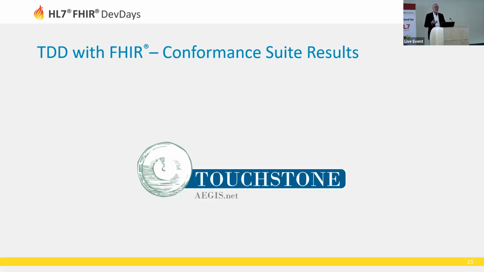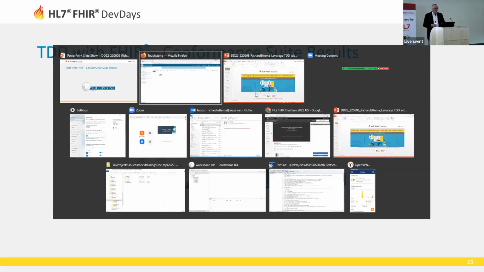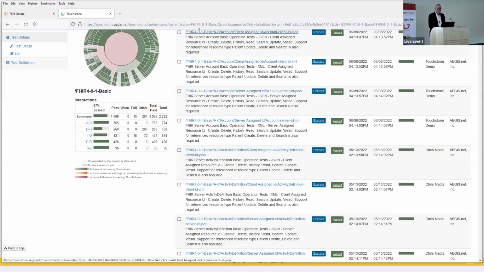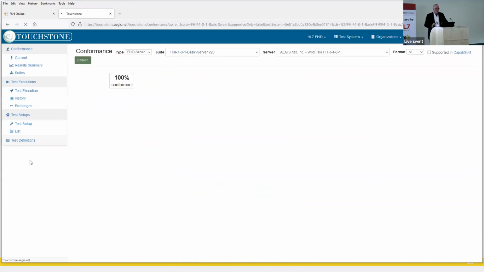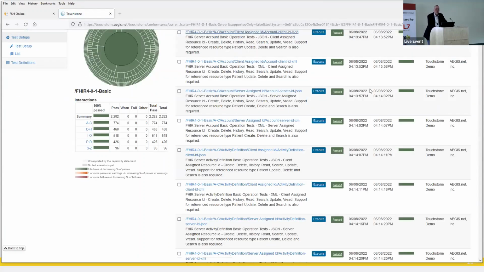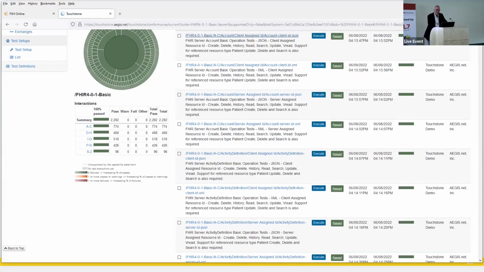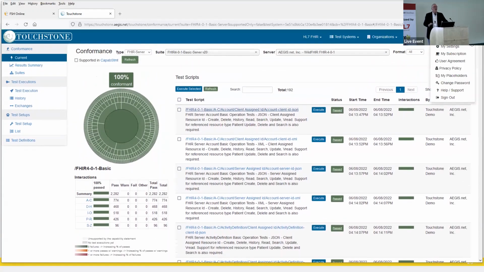Let's go take a look at my conformance suite results. Let's go back into Touchstone and let's just refresh the page. There we go. Whoops, let's scroll up a little bit. Okay, so I've improved, haven't I? So that all happened in the background, right? I didn't have to worry about monitoring continuously. I could just let it go and then come back and review the results. And so that's kind of the benefit of having this type of environment. Just let it go.